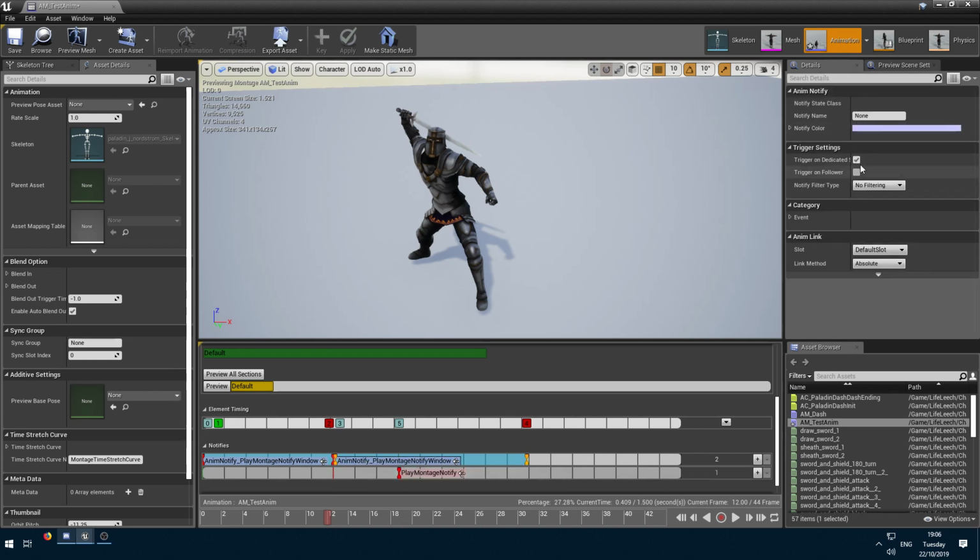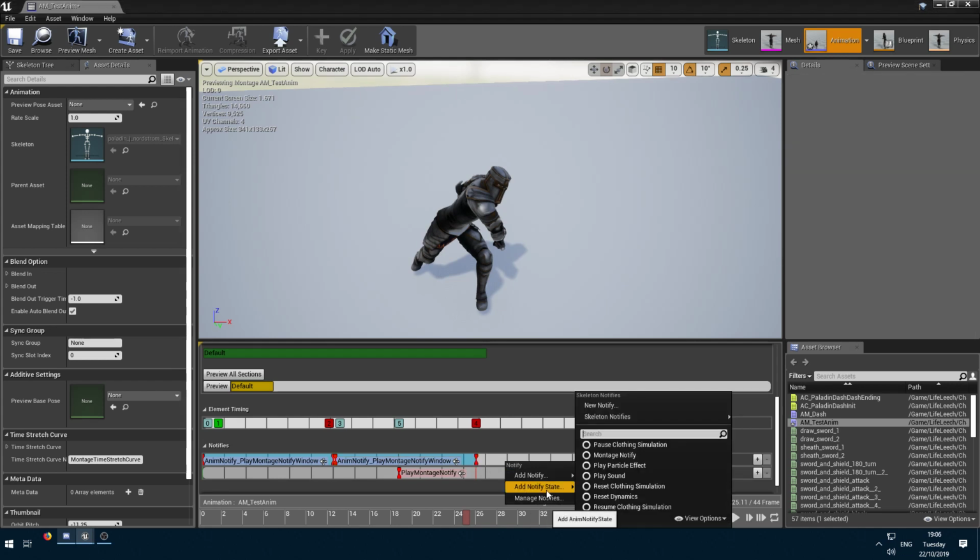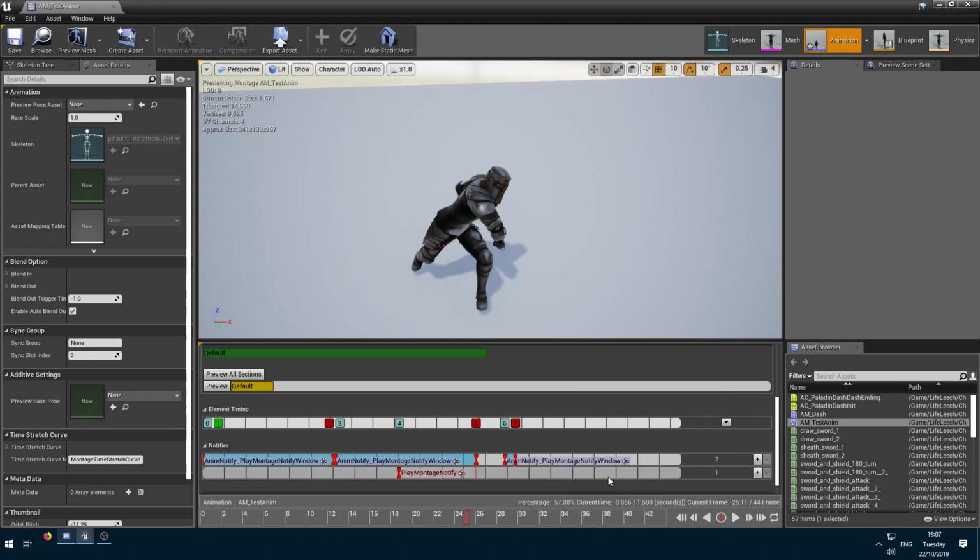And we call this strike phase, where the actual strike is happening of the character. And the strike goes to around here. And then add notify window.